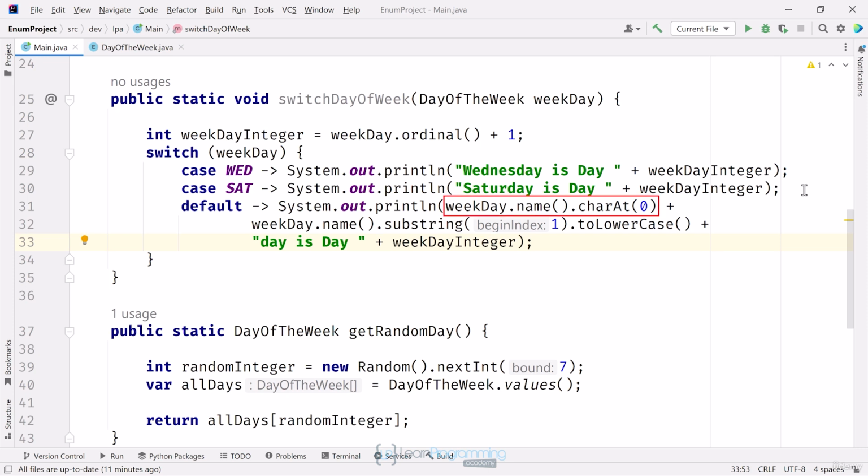First, I get the name of the weekday from the enum, and from that the first character using charAt with 0. After that, I concatenate all the remaining characters after the first character. You can see we get that using substring passing in 1. This gets all the letters starting at the second letter through to the end of the string. Then we chain the toLowerCase method to the result of that. This is going to take the enum constant name and change it to upper camel case, remembering that we are starting with an uppercase enum label. Then it will append day to that to get the full weekday name.